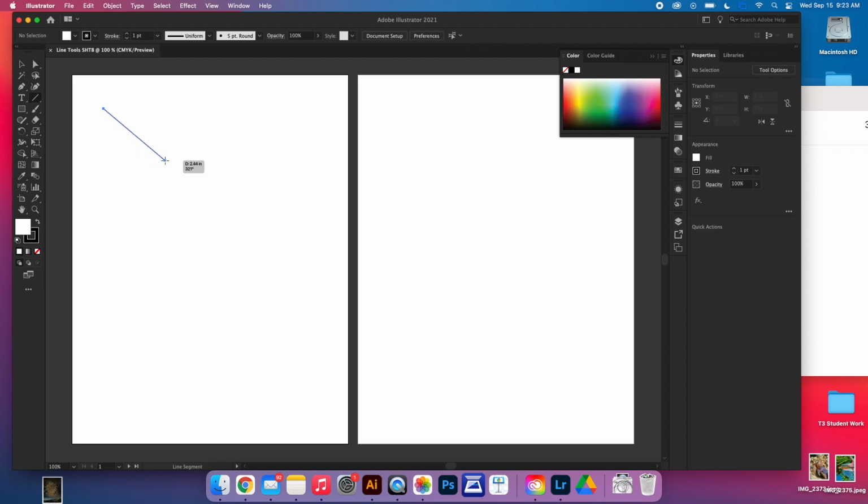If you click and drag, you'll be able to see the line that's coming out, how long it is. The D means how long is it, and then it will say at what degree it is. So right now it's D 5.33 inches, and it's 322 degrees, whatever.